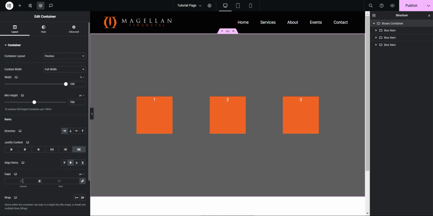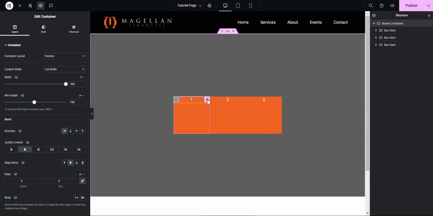Now the next one is the gaps property. By default it will set it to 20 pixels on the columns and the rows. But what I can do, I'm going to change that to 0. And then I'm going to set this back to start, or I can even do center right here. And you notice it just looks like one, and that's because they're all butting up to each other, because before I had a gap of 20 pixels in between. That's why you were seeing that space. But if I take that off, it's not there.